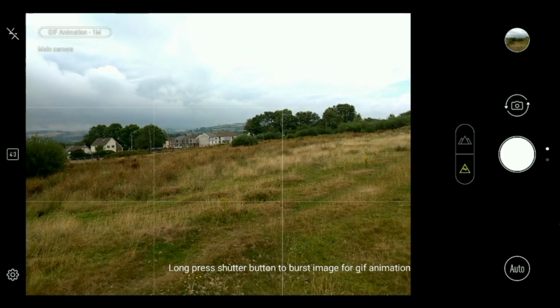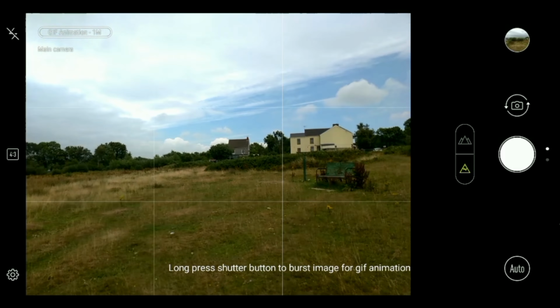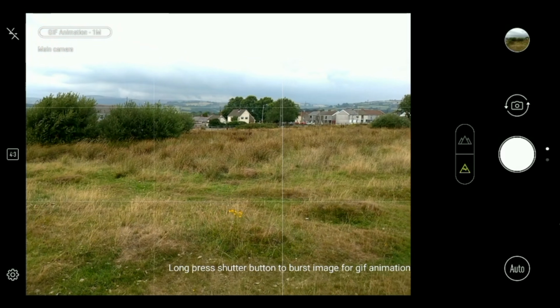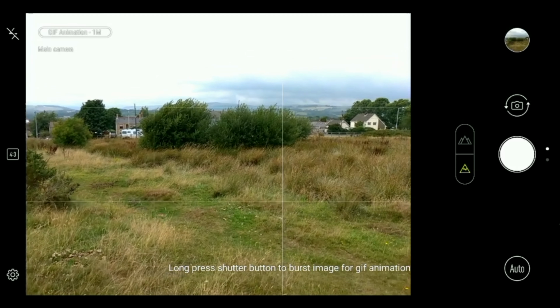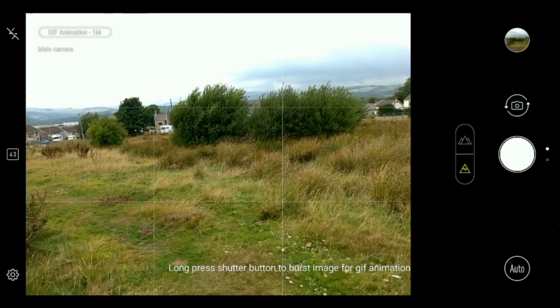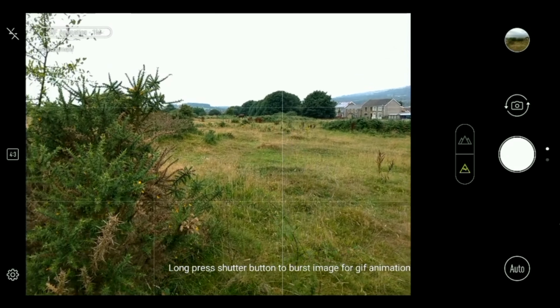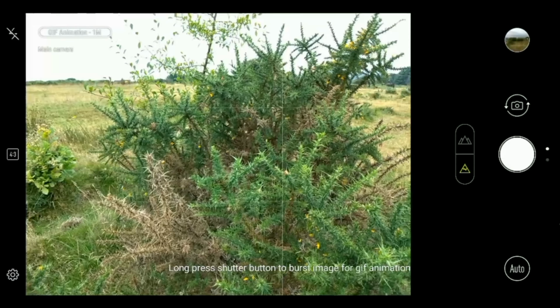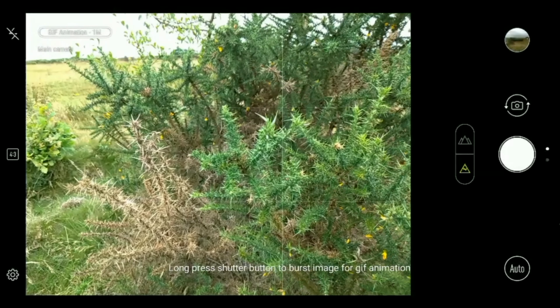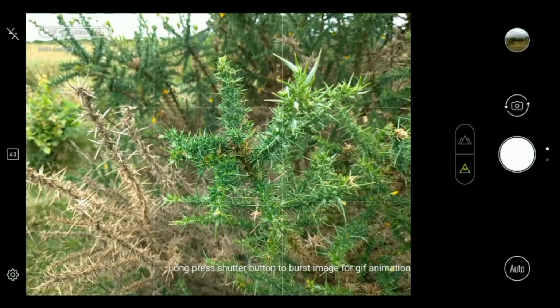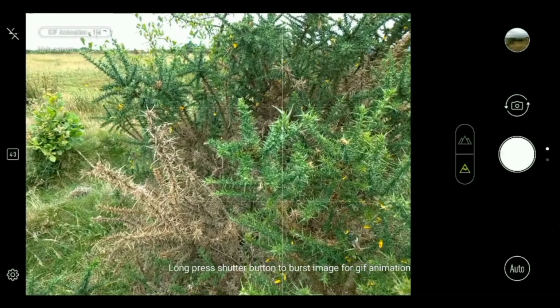So that is it. That is my UI walkthrough for the ZenFone 5. As promised, I'm just going to show you how the autofocus works in standard auto mode. Very impressive, and it does a really, really good job. And I'm not going to stop saying at this price point, because it is a very capable camera and it is underselling it slightly.